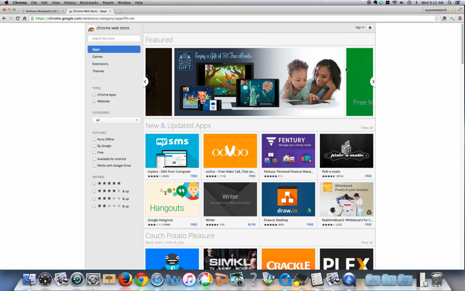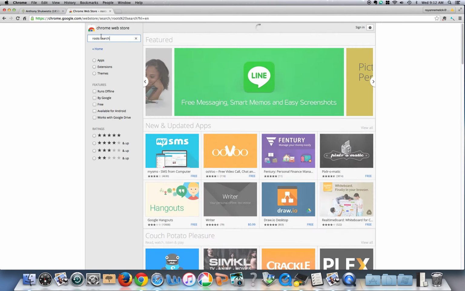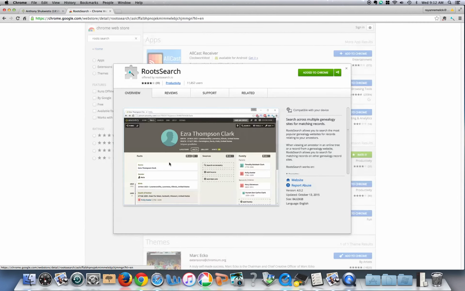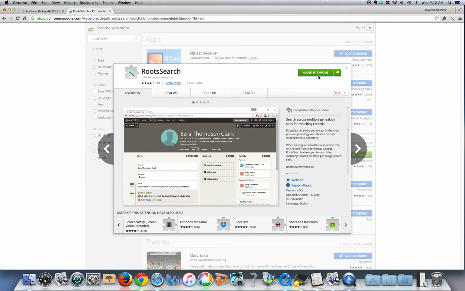If you do not have it, you just come up here where it says search the store. Type in RootsSearch, and you'll get this page, and you just scroll down, and here under extensions, RootsSearch right here. Now I have a little green banner that says added. You won't have that. You'll need to click on it, and then it will say add to Chrome.